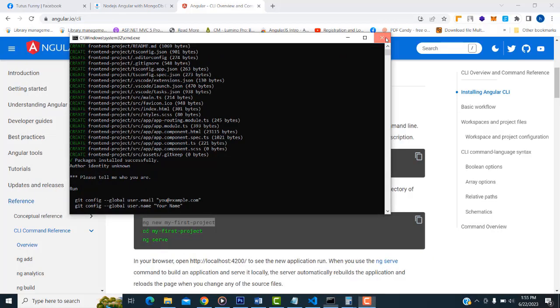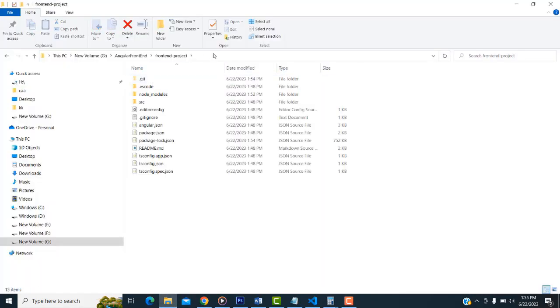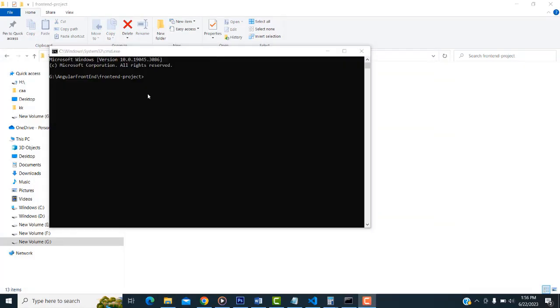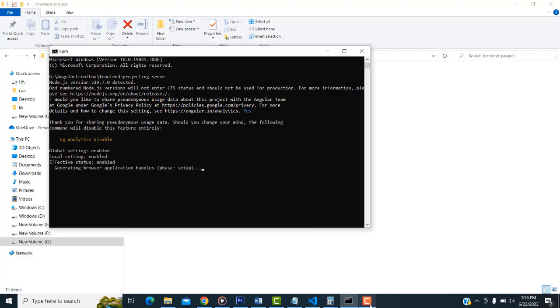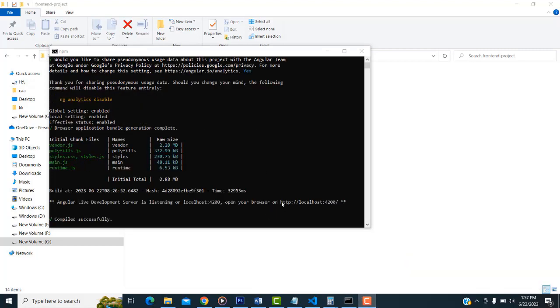Now what I'm going to do is stop it here and go to the project folder. Here I'm going to run the project by typing the command ng serve. Now it will start your Angular server. It will generate the port and everything, and it will be running.